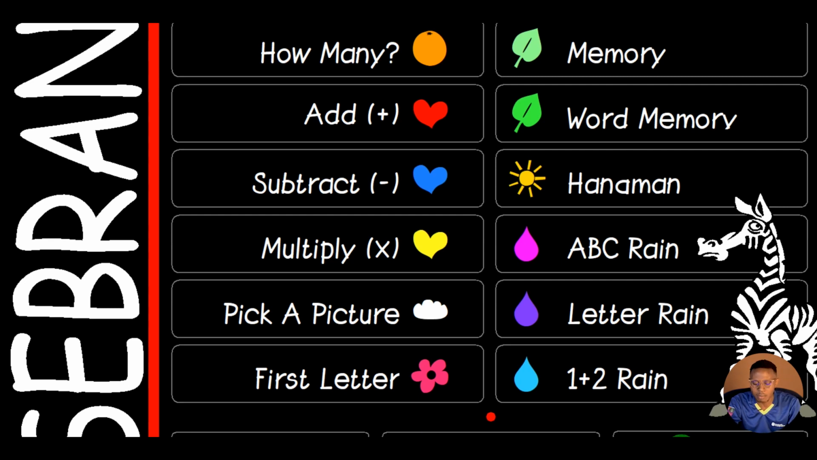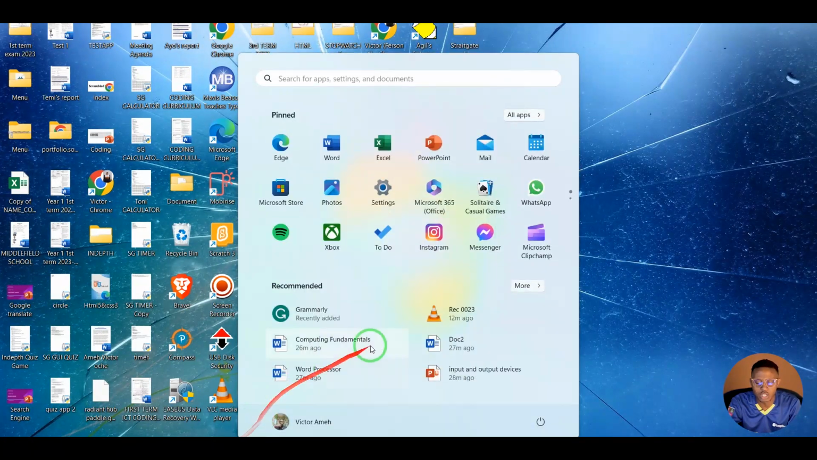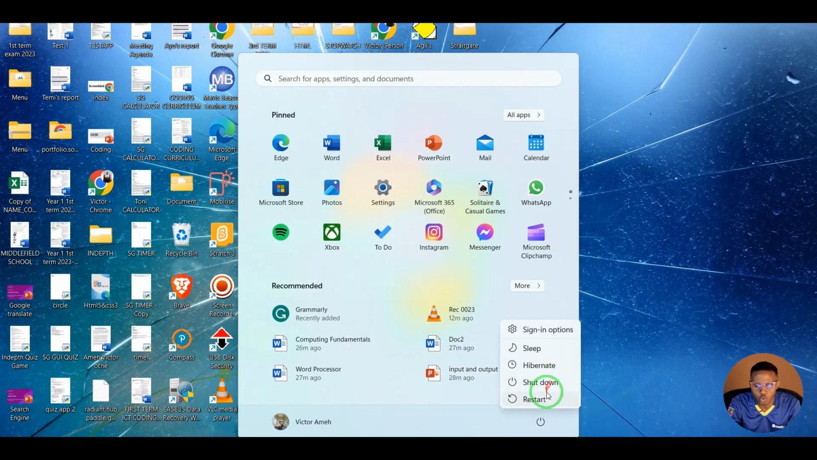So apart from the Sebran application, I just want to show you how to shut down your computer. I know that some of us might not know how to shut down the computer. We already know that the power button is used to turn on your computer. So how do you shut down your computer? What you just need to do is go to your Start, and click on your Start, you will see this power icon here. When you click on it, you will go to shut down, and that is how you shut down your computer.